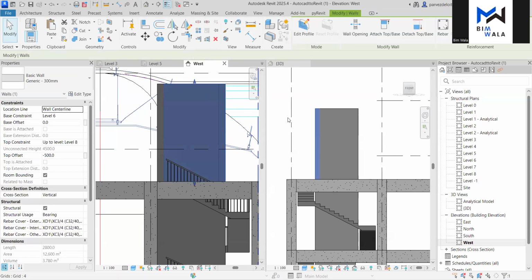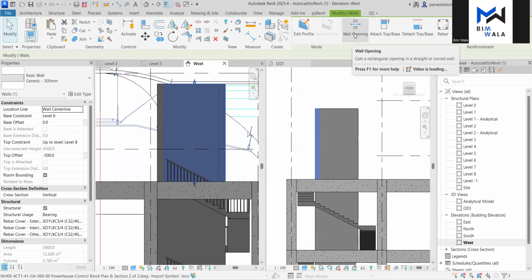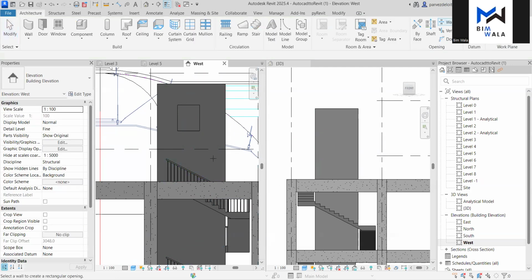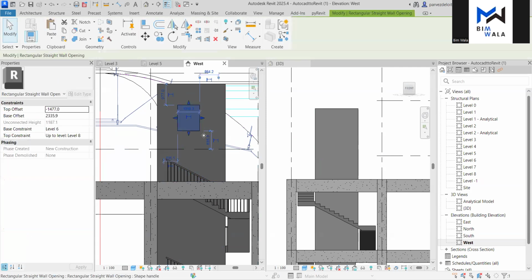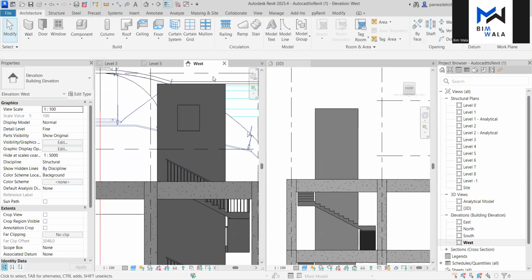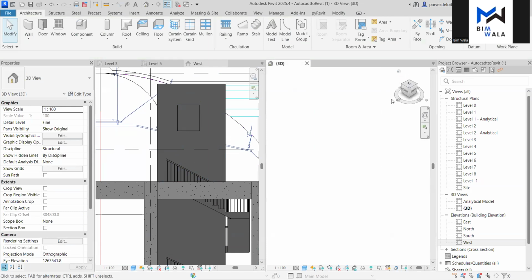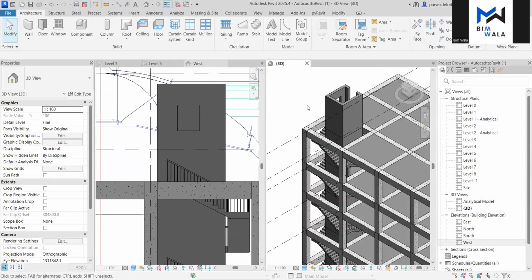I think I need to select the wall first of all. ठीक है, जैसे ही मैंने वॉल सेलेक्ट करी, यहाँ पर वॉल ओपनिंग का ऑप्शन एनेबल हुआ. I'll go to opening and then try to make an opening like this. ठीक है, तो मैं एंटर प्रेस करूंगा तो ये मेरा ओपनिंग बन जाना चाहिए. ठीक है, so how can I check that? Again I will go to 3D view over here and check whether the opening has been made or not.